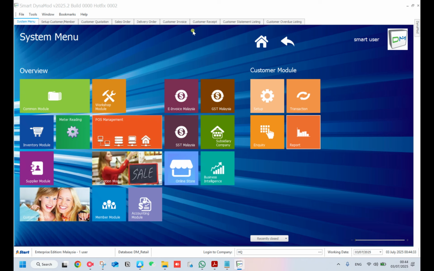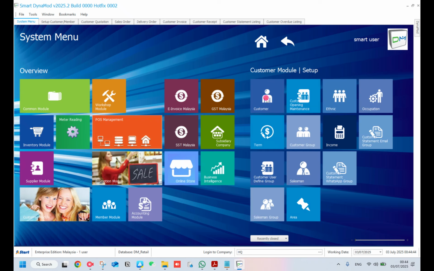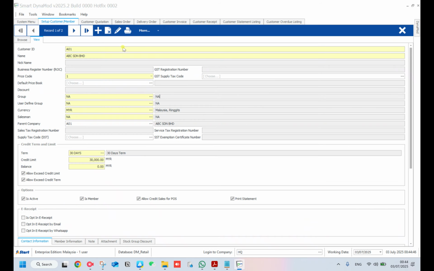Okay. So now I'm in the backend called the Dynamod application software. Here you can see that we have a customer module. The first thing we need to do is set up a new customer. For today, I just show you the existing one. Currently I already set up the first customer called ABC Sinian Berhad. From here you can further segment your customer into various groups. Of course, for now I don't do this.